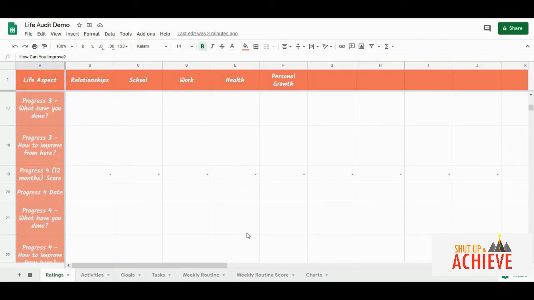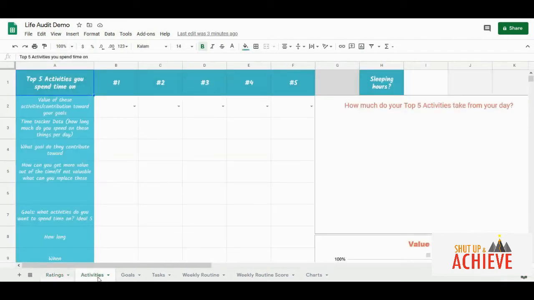The next sheet in the life audit is the activity sheet. In this sheet, you determine the 5 top activities you spend your time on. To accurately fill out the sheet, I recommend using a time tracker. If you're not sure what time tracker to use or how to time track, check out the post I linked in the description box below. After you time tracked yourself for a few days, you'll discover the top 5 activities you spend your time on. Here I gave 5 examples of activities I spend time on.